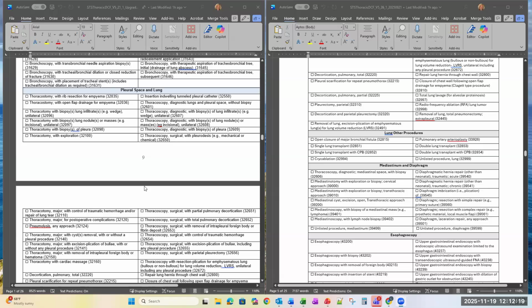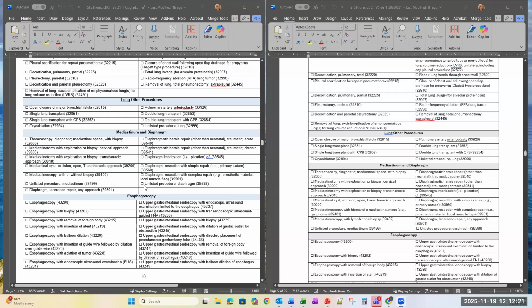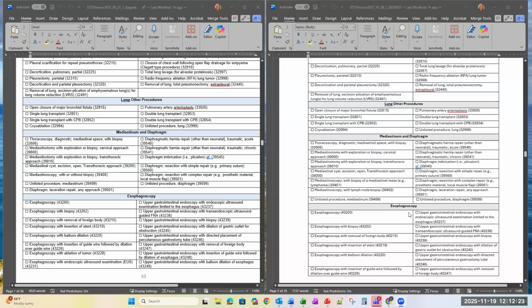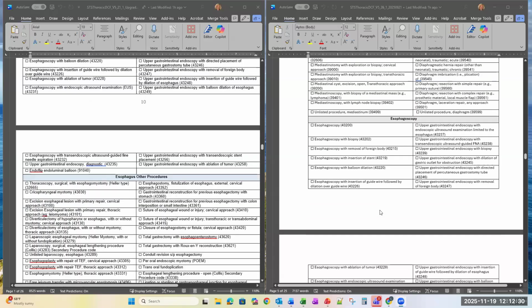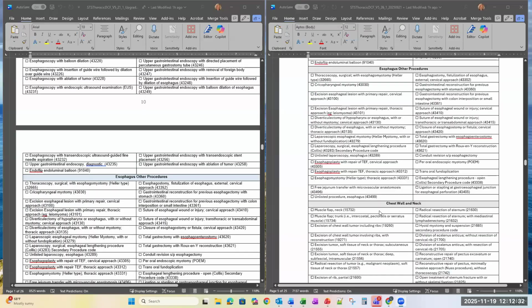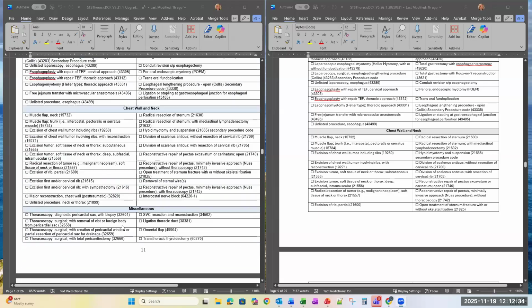Lung other procedures, no changes here. Mediastinum and diaphragm. Esophagoscopy. Is that how you say that, Ruth? Yeah. Esophagus, other procedures, no changes. Chest wall and neck, no changes.